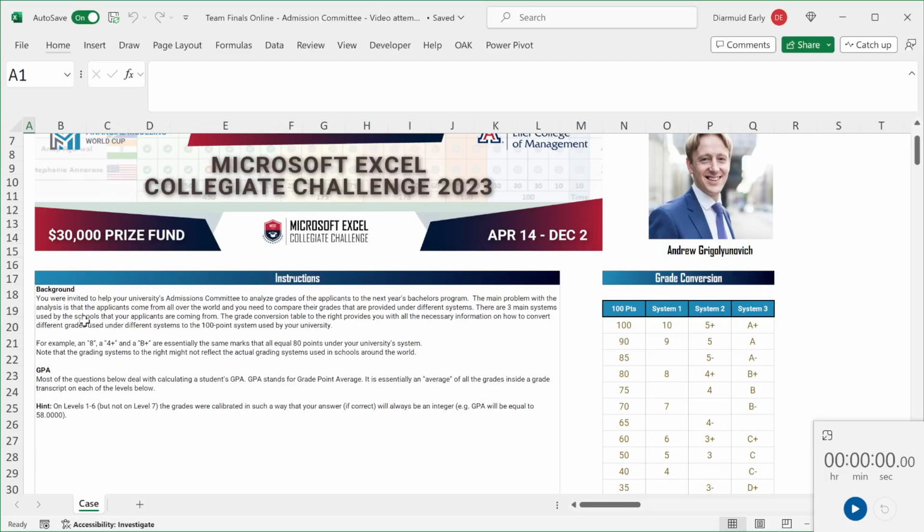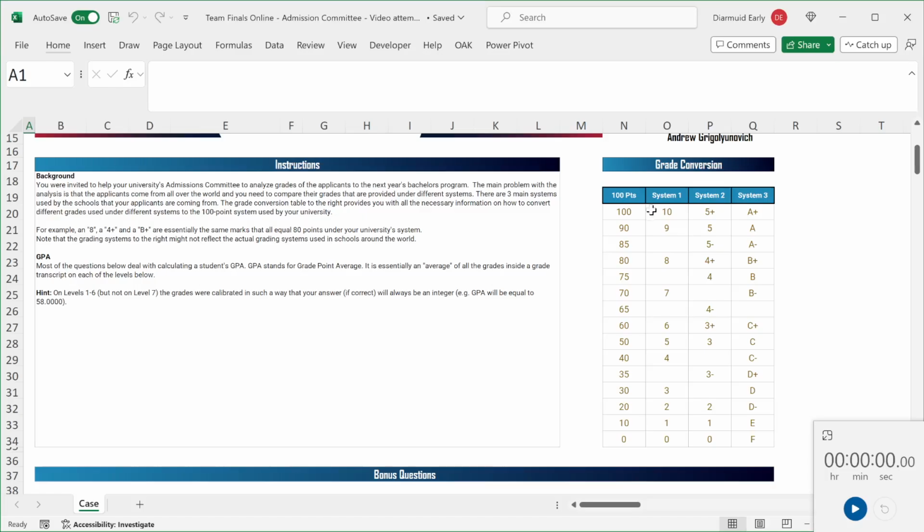All right, so the main problem in the analysis: applicants come from all over the world, you want to compare their grades, and they're provided under different systems. Three main systems used. Grade conversion table. Okay, so we've got 100 points here, system 1, system 2, system 3. An A plus is worth 100 points, a 5 plus is worth 100 points, a 10 is worth 100 points. So it looks like these are all just times 10. And these are all weird, funky, different.